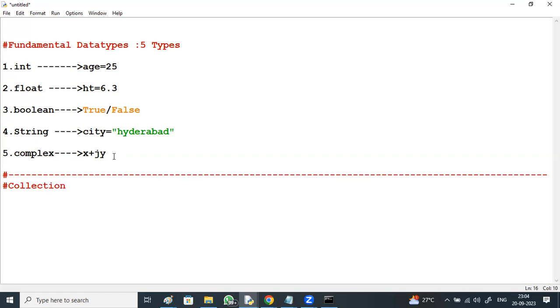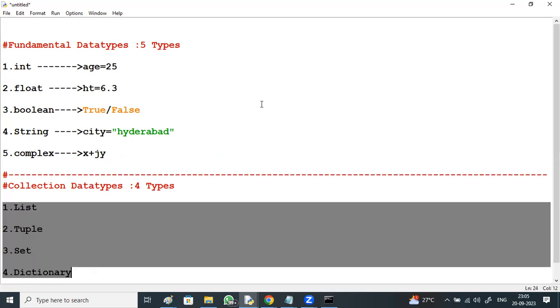Collection data types mainly are of 4 types. Mainly there are 4 types of collections: list, tuple, set, dictionary. I'll be discussing for 1 week on these collection data types, right?